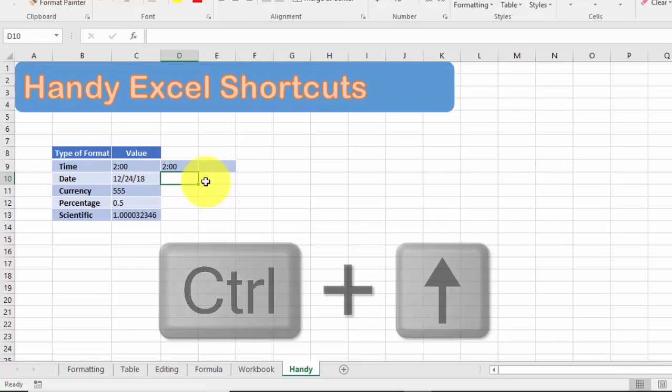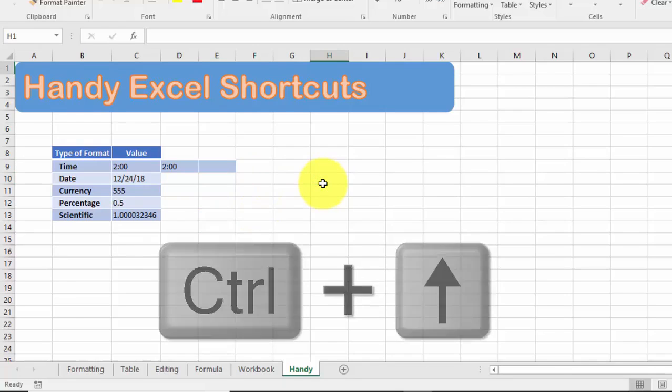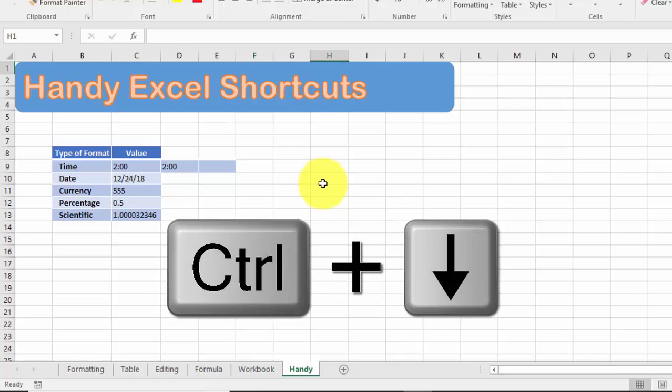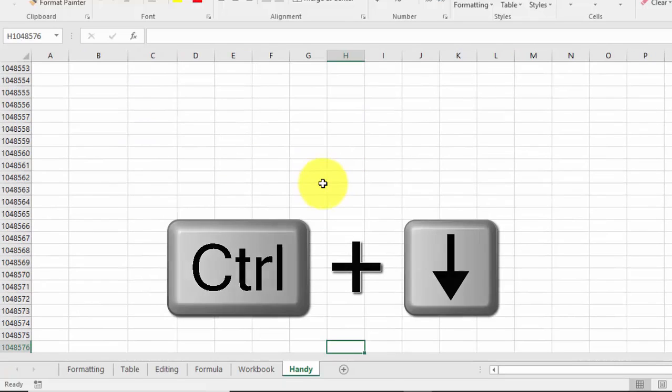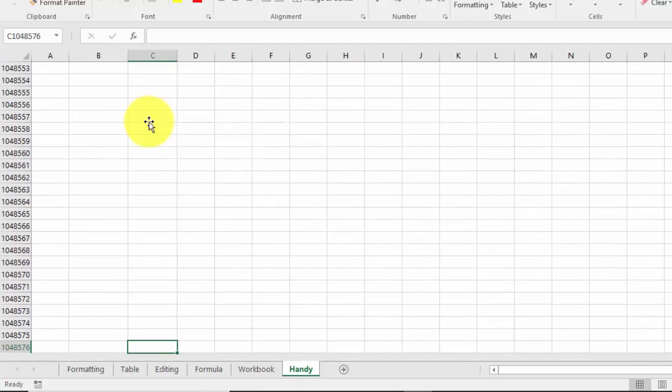Next is move up. So if I press Control up, so if I go here, Control up, it's gonna move to the topmost cell. If I go Control down, then this is for moving down. It's gonna go to the last cell at the bottom. And it's also pretty handy, for example, if I'm situated over here and I press Control down, it's gonna stop here. Control down again, it's gonna move to the end of the table, and Control down again, it's gonna go to the last cell.